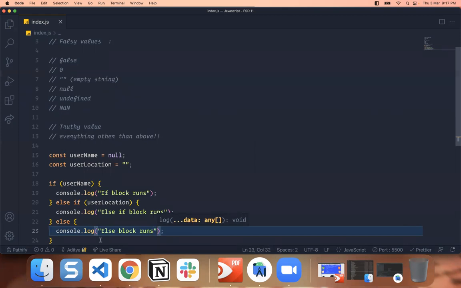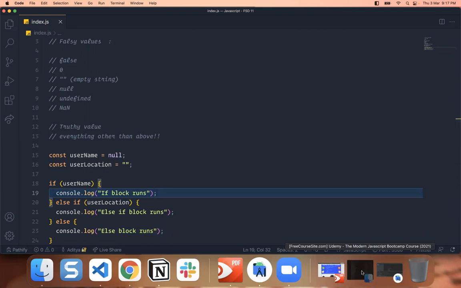Now, what will run? So also the else part. Else will run, okay, what about the others? What do the others think? Is everybody aligned on this?